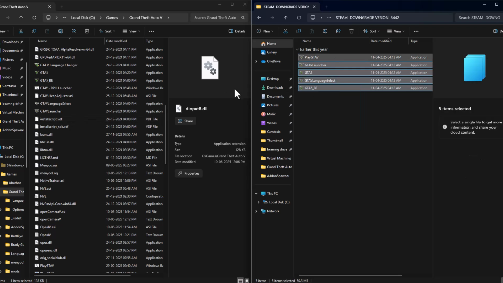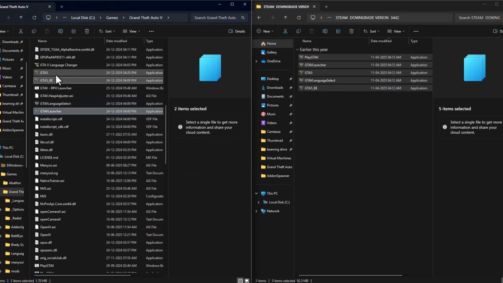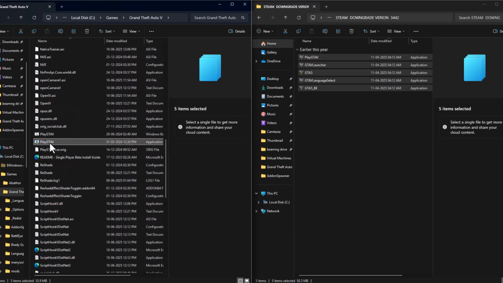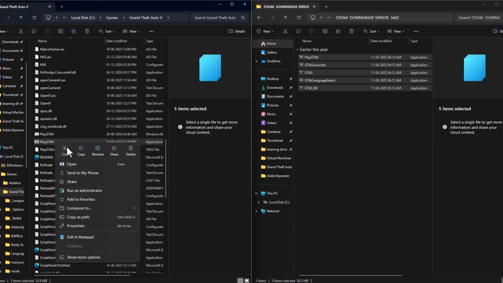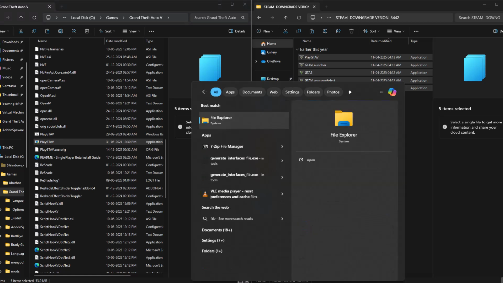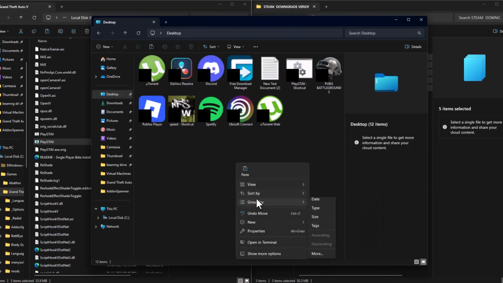Before you drag and drop these files into the GTA 5 directory, you need to back up the files first. Select the files: GTA5 launcher, GTA5_BE, GTA5, and GTA5 language selector. And now find PlayGTAV, and here is the PlayGTAV. Just copy these files, open up File Explorer and paste them somewhere else as a backup.